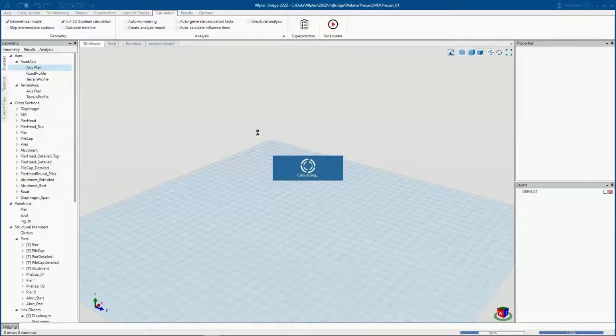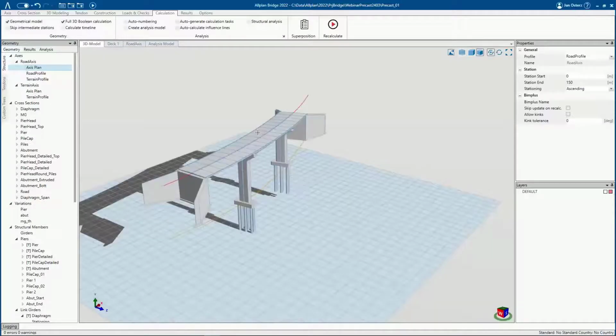And now that this recalculation is done, we have a whole new alignment. We could also just change spans, maybe assign different cross sections to our templates, and we will have a whole other bridge in a matter of minutes. With this, I'm concluding my live demonstration.